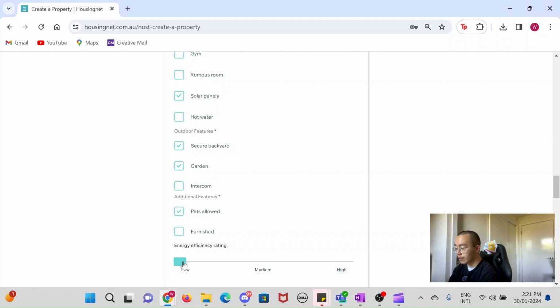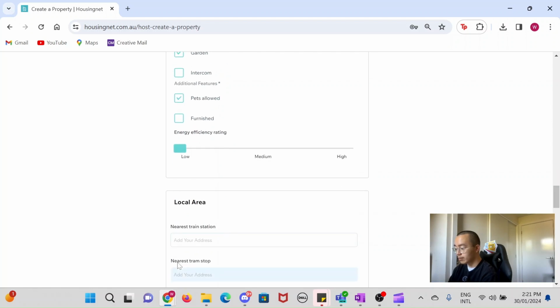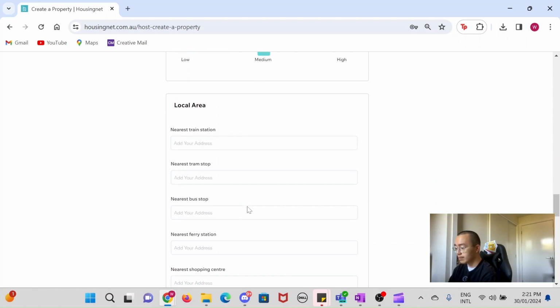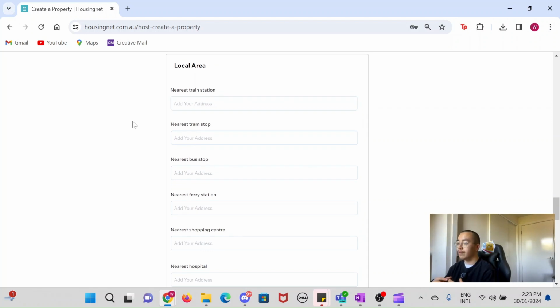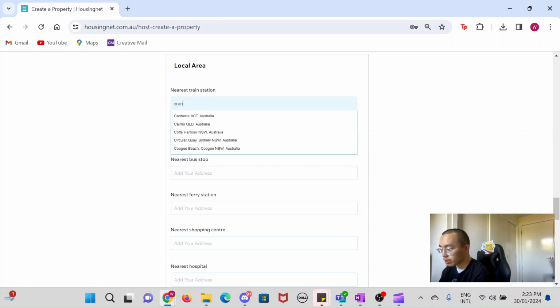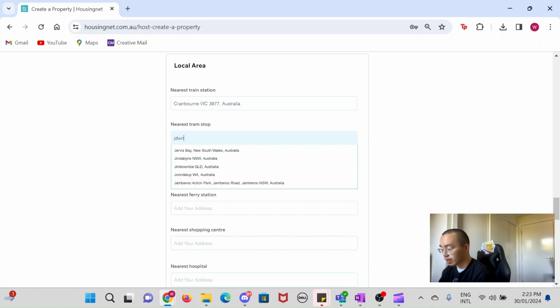Energy efficiency rate, medium or high. Let's click medium. So here we have the local area section. Now this is essentially just to give your tenant more of an idea of the surrounding parts of your accommodation. So nearest train station, let's go Cranbourne. Nearest tram stop, just type in a couple words.